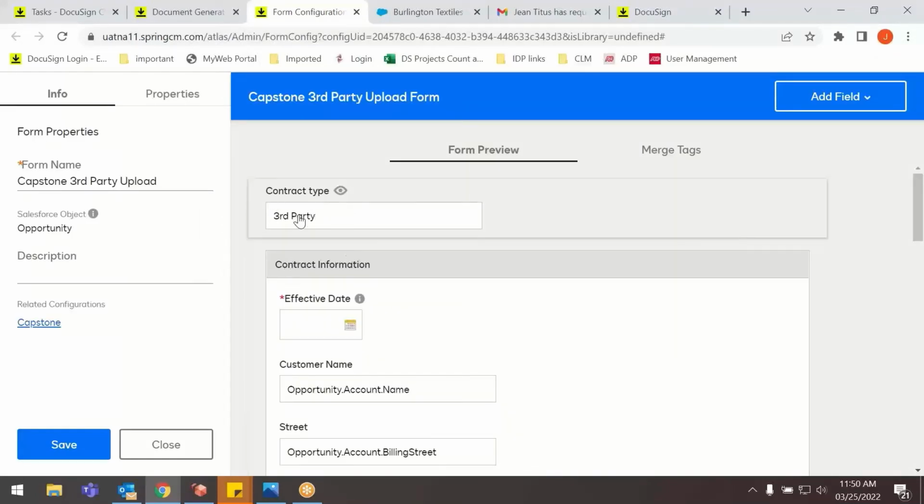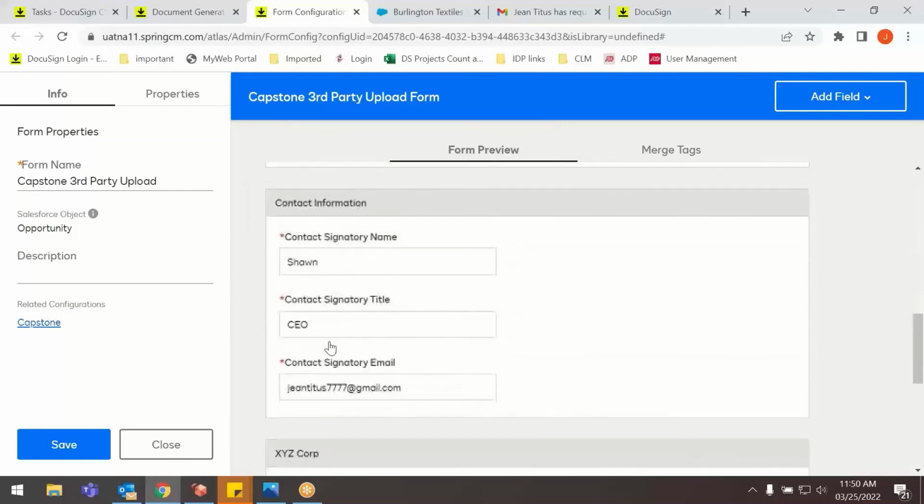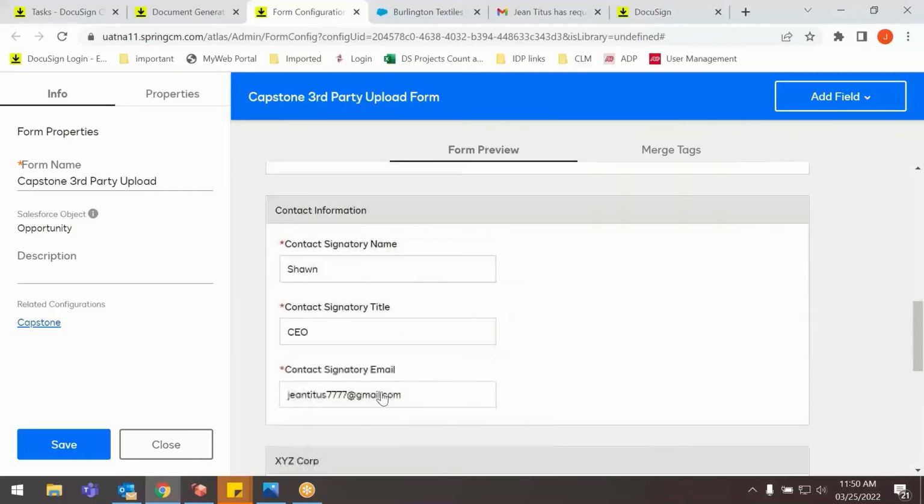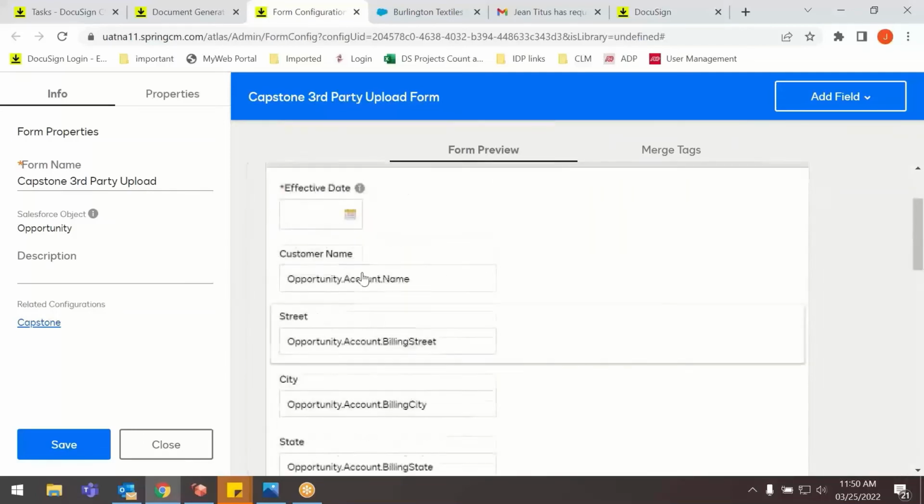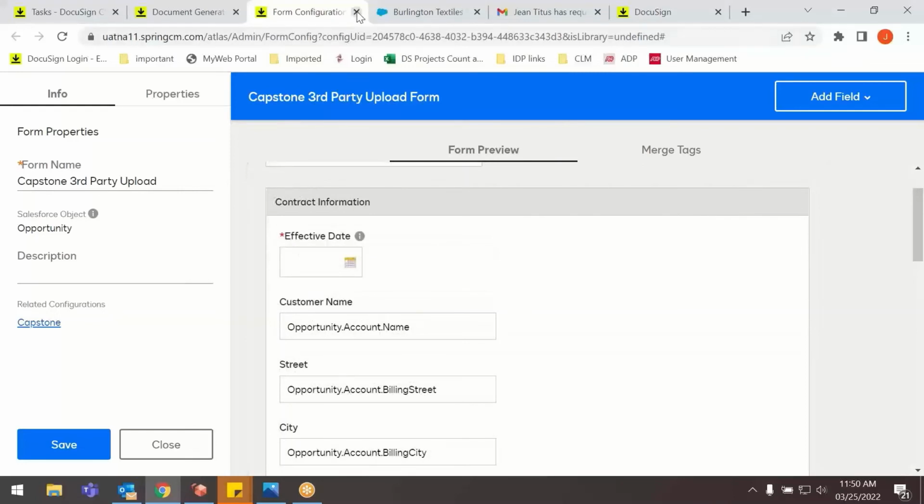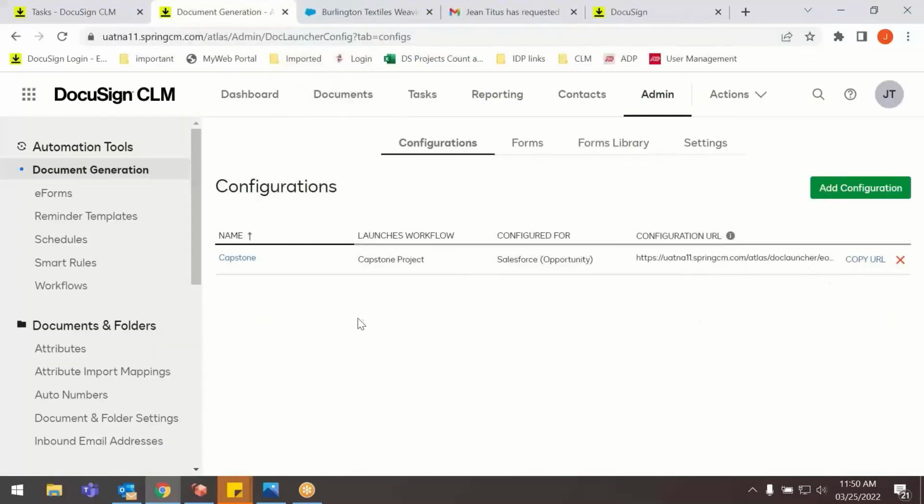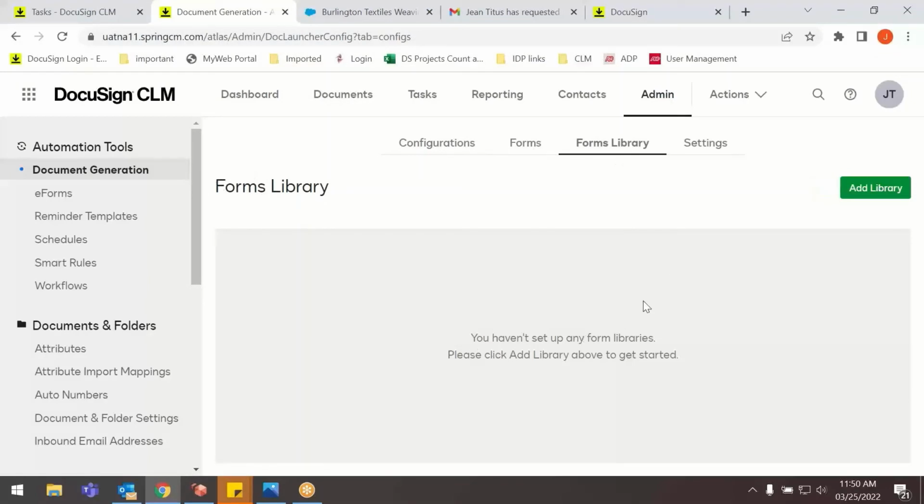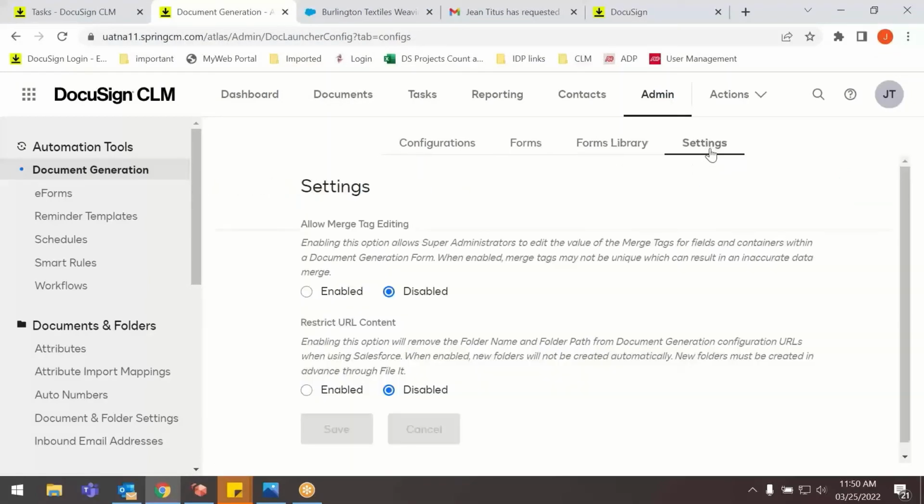We will review the third party as well. The contract type is set to third party, and again all this information about XYZ, card name, email, and title, contact signatory name, email, and title, and all these other information too. So that was about forms. We have form libraries. Currently, I've not set up any form libraries.